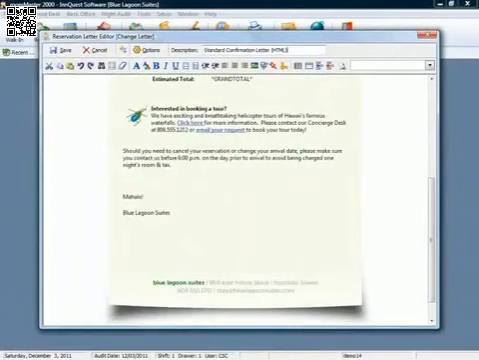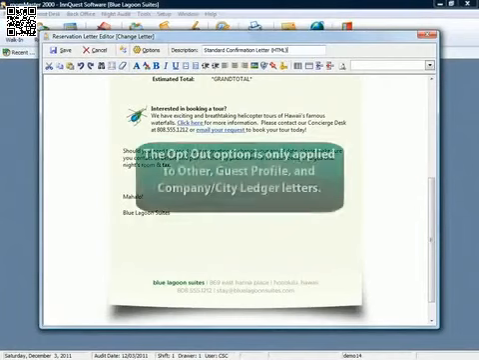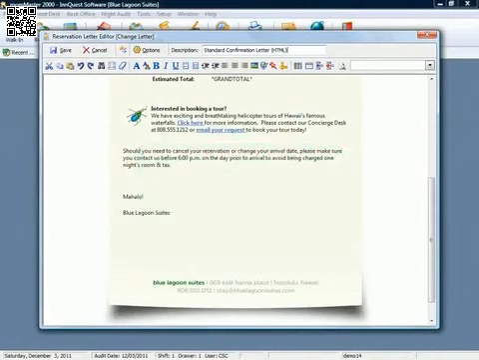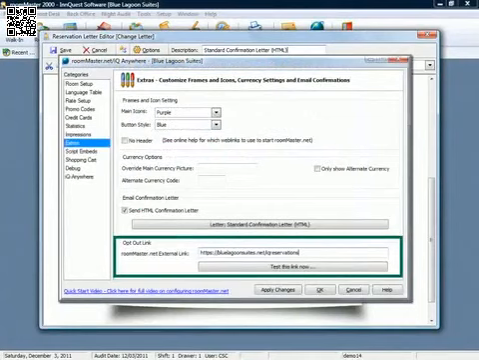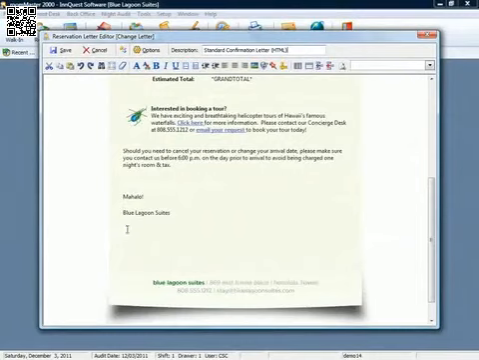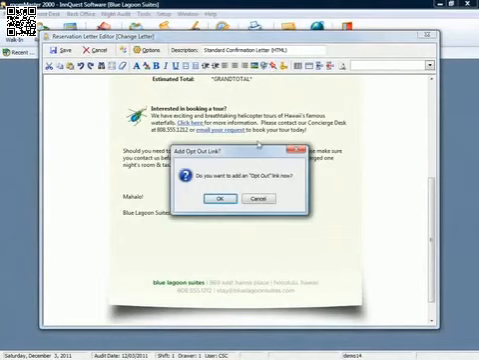Properties that have the Roommaster.net add-on can include an opt-out link on HTML letters. The opt-out option only works with other letters, guest profile letters, and company city ledger letters. To work correctly, the proper link must be entered on the Extras tab of the Roommaster.net control panel. To add the opt-out link to a letter, place the cursor in the letter where the link should go and select the opt-out link option.